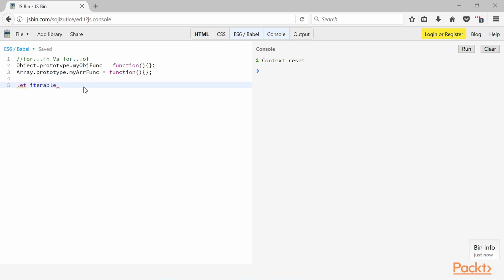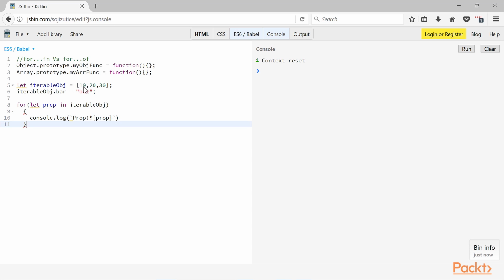Next, I'll create an array. Let's say iterableObj is equal to [10, 20, 30]. Then I will also introduce an additional property on the iterable object. Let's say bar is equal to "bar". First we take a look at for...in. So let's say for (let prop in iterableObj), and here I'm going to do a console.log using a template string to say prop: ${prop}. I'm going to add a semicolon here and here.